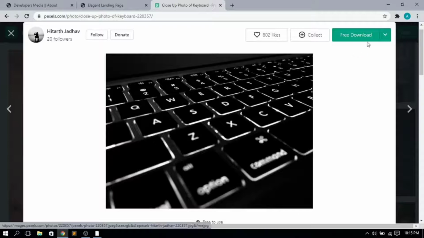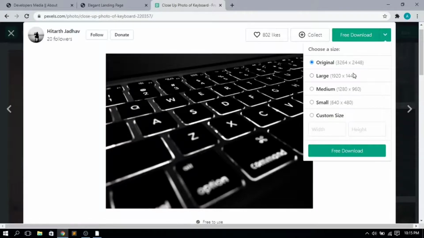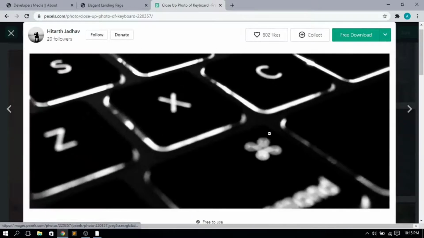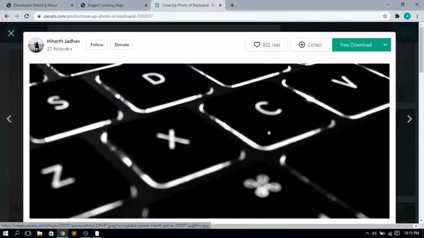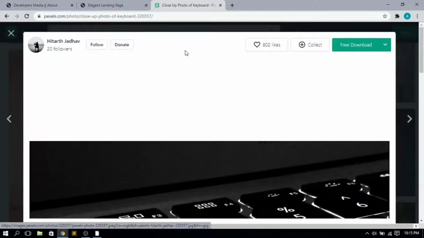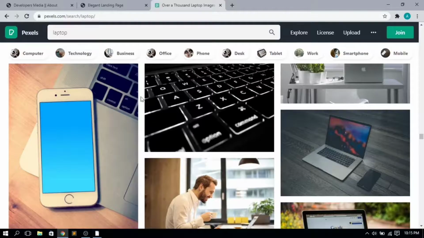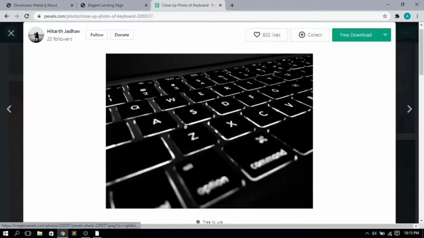You can also grab this. I grabbed the large format. You can also grab anyone you want. And this is the image I use. Let me just close this. So this is the image I used, so you can also grab this.